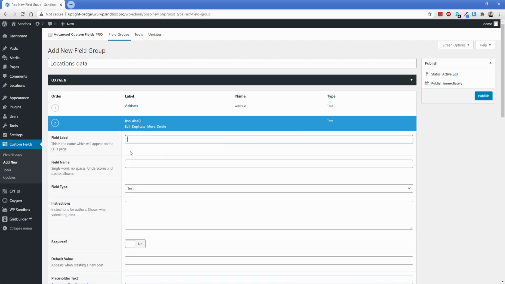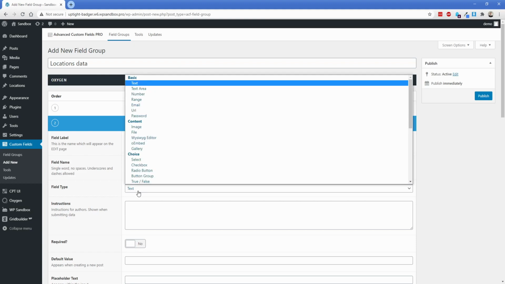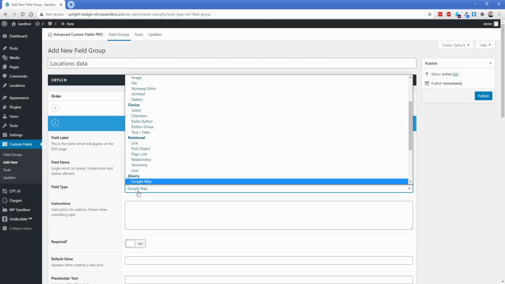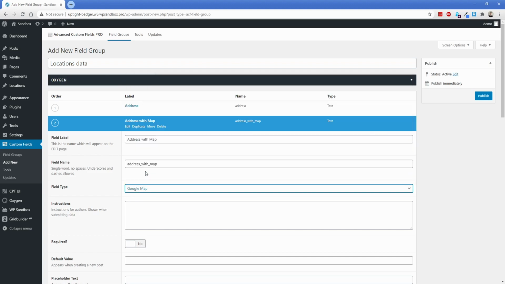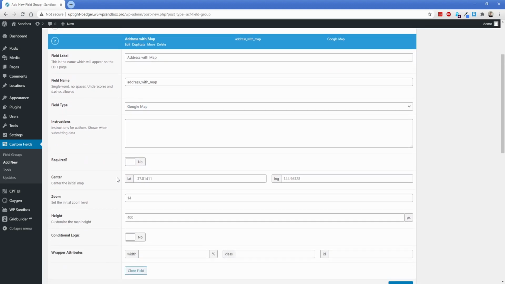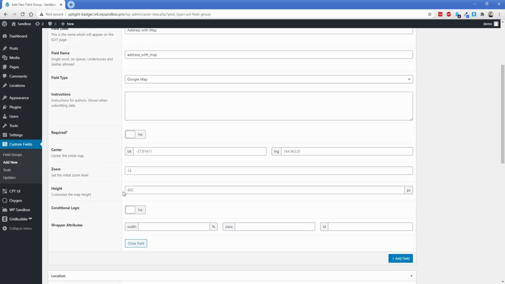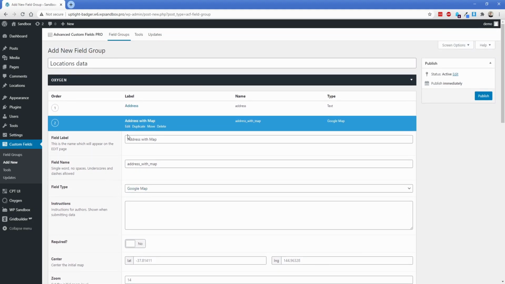And then we're just going to create another field. We're going to call this address with map. And then the field type, let's just go to Google Map. So it's under jQuery. If you click on that, go to Google Map. You'll notice you have the option to center this latitude and longitude. Don't worry about any of these settings because WP Grid Builder is going to take care of that for us.